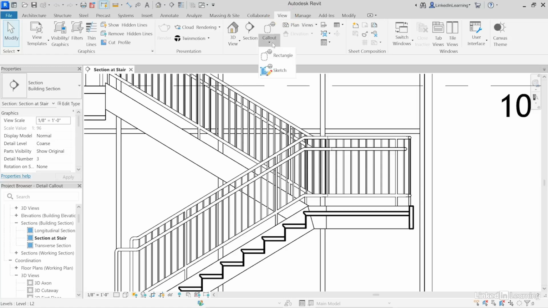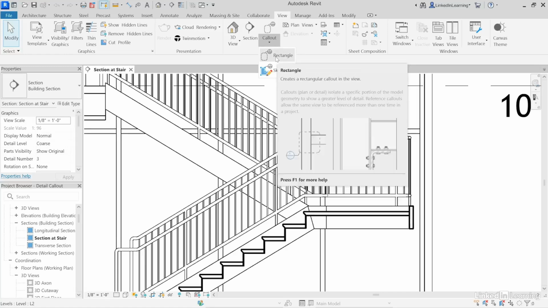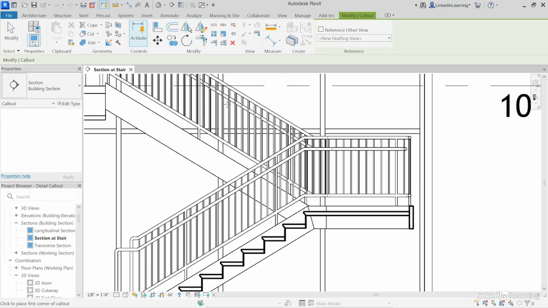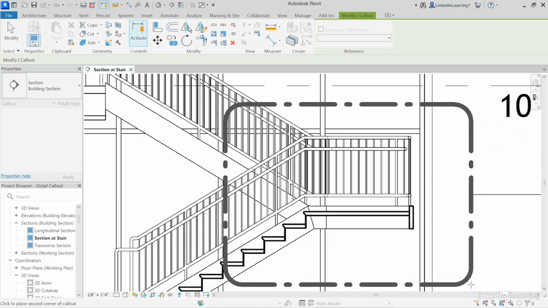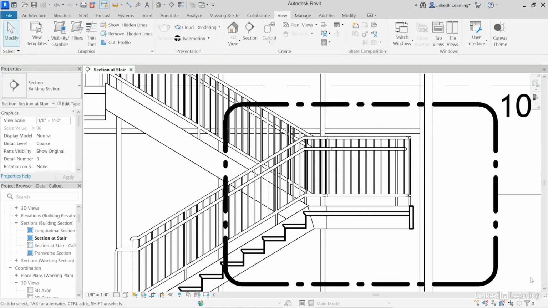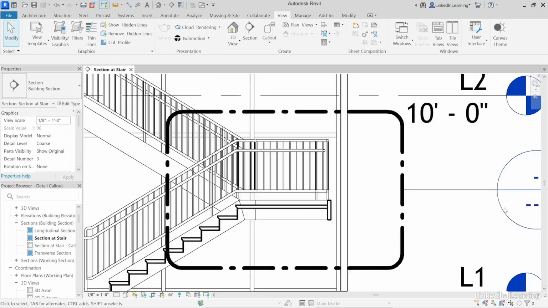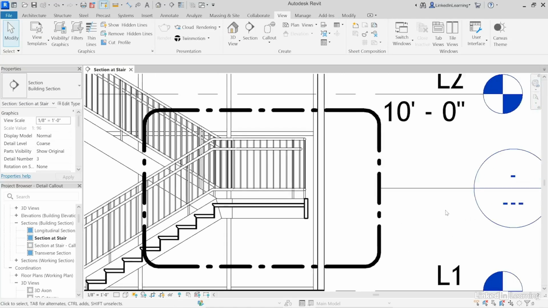So you may recall that the callout view has two options, rectangle and sketch. In this case, rectangle will work just fine. We don't need to sketch any kind of a custom shape. So I'm just going to make a rather generous rectangle here initially of the area in question. And then over here, you'll see the callout bubble appears as it normally does.